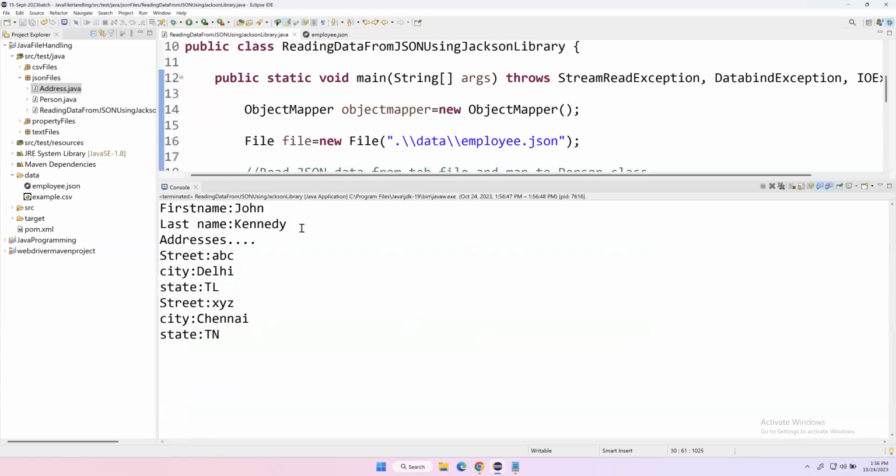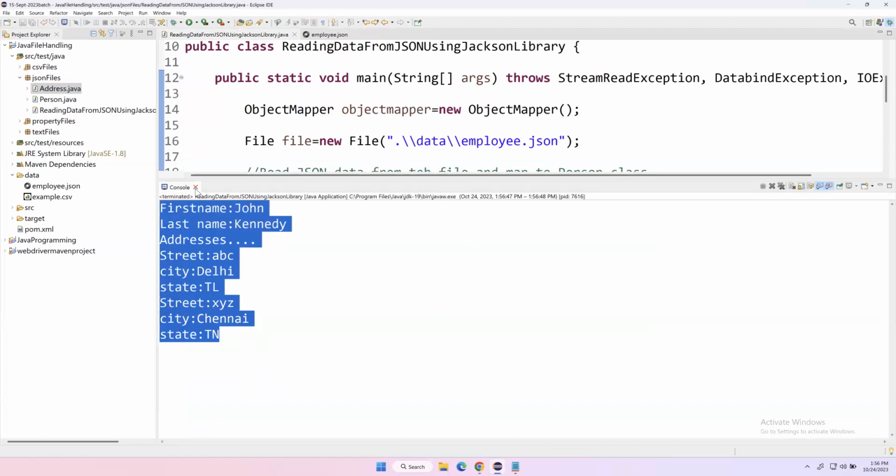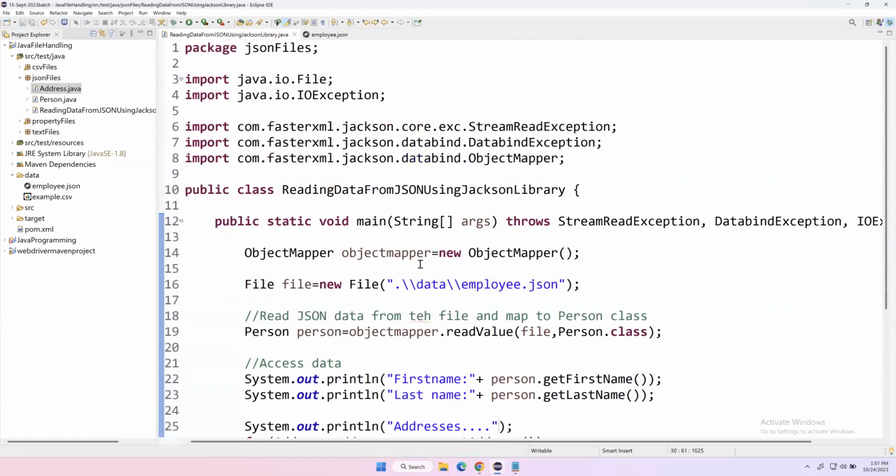Okay, now we can just observe, this is my first name and last name, and these are the addresses, street, city, and state. Right, so it has successfully read the data from the JSON file. So this is how we can simply read the data from a JSON file using the JSON library, which is also one of the popular methods which we can use in our projects.